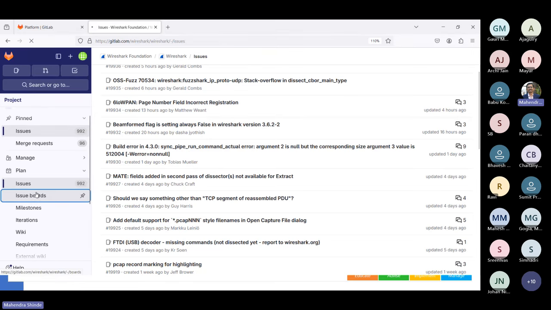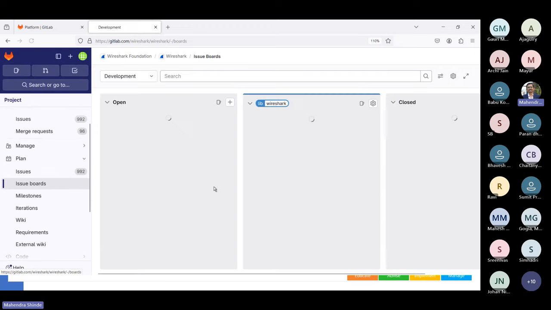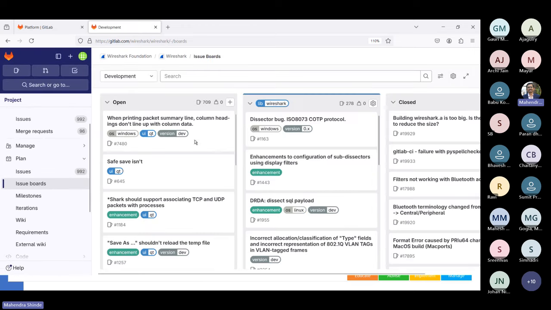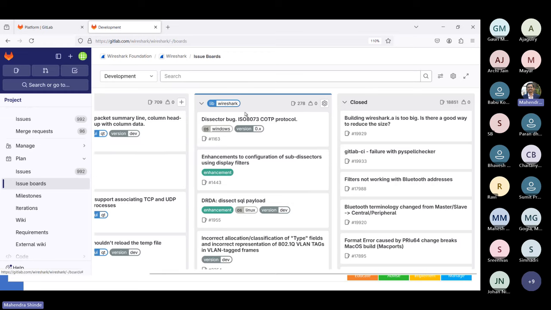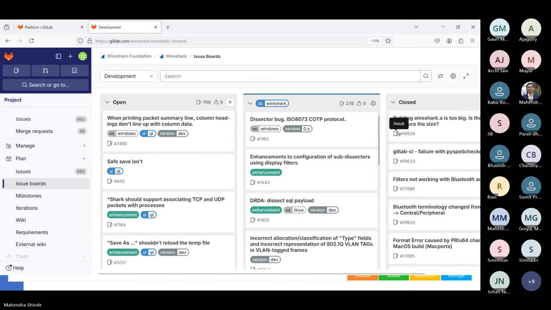Issue board. Now, this is the agile board, Kanban board. You will notice this team is currently working on these issues or these stories. So these are the open stories. These are the ones they are currently working on. This is work in progress. And the last one is the closed one. Is that clear? Yes.